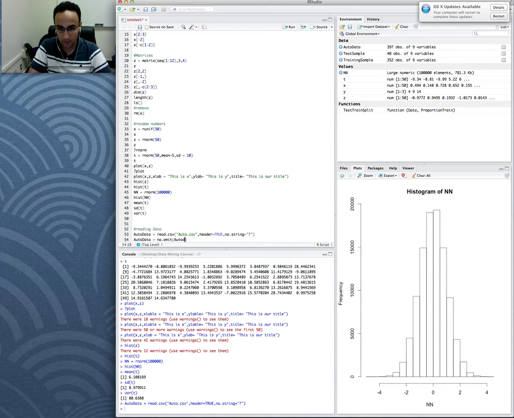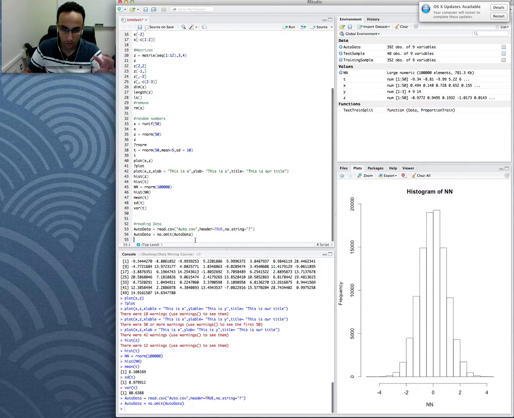So here you say, from the auto data that you introduced, please omit the things that are NA, not available. So na.omit. By the first command you introduce that those values are question marks, and here you use na.omit to get rid of them in your data. So now your auto data doesn't have any missing value. It has all the values you want to see.